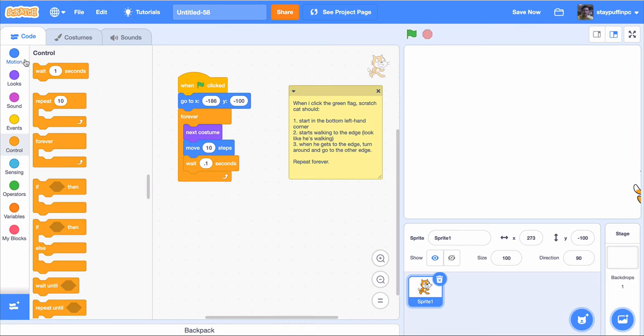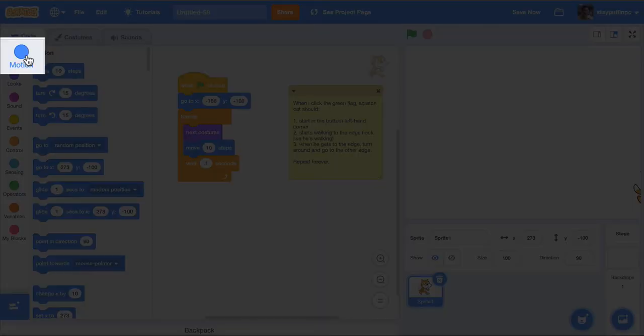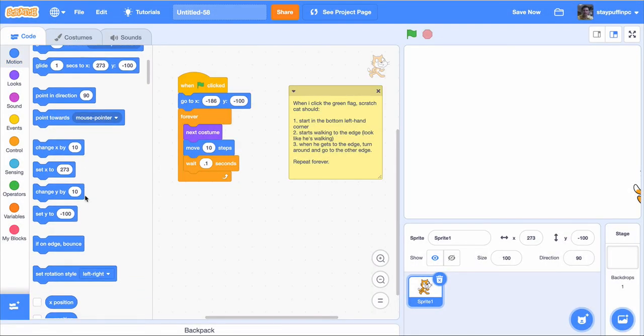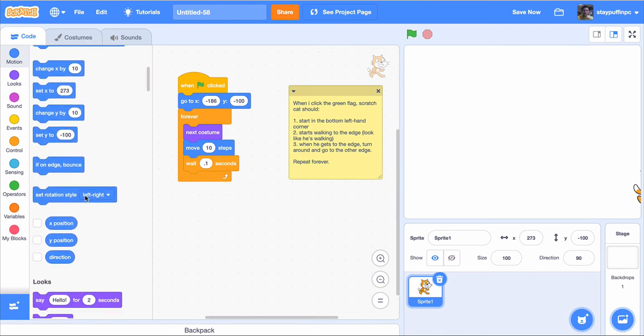Over in the motion blocks, if you click on that, there is a block that says "if on edge, bounce." So you have to scroll down to find it. And it's right here. It says "if on edge, bounce." That means turn around if you hit the edge. So I'm going to choose that block, drag it out here, and put that into my forever loop. So now this cat is forever going to be walking, but if it gets to the edge, it's going to bounce and turn around. Let's try it out.